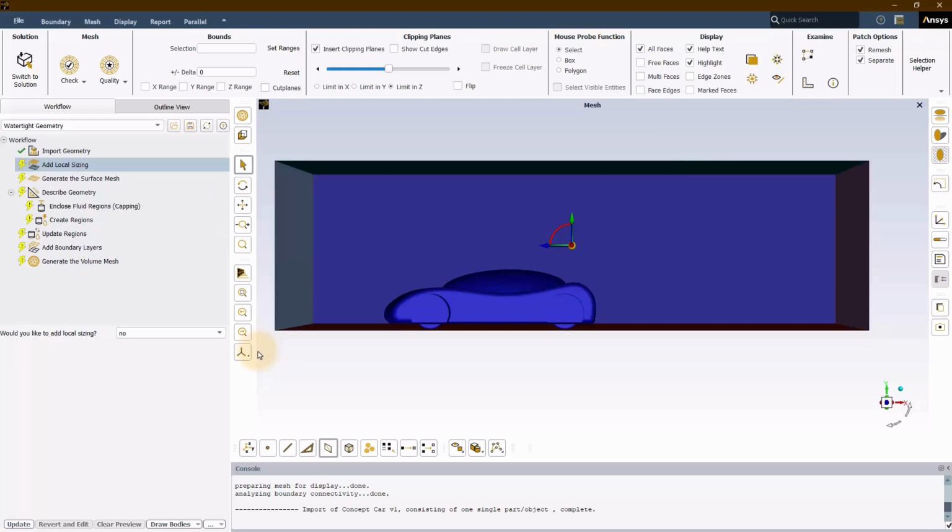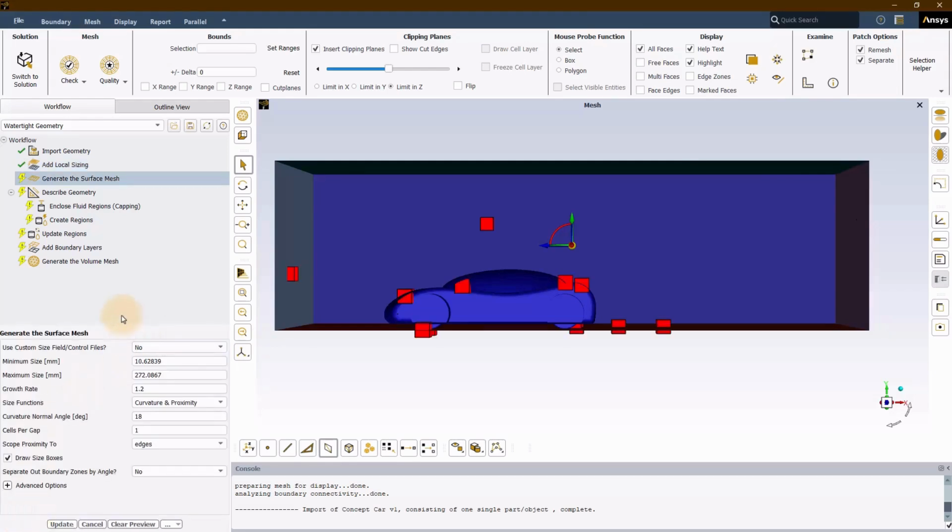For this demo, we will not be using any local sizing, so leave the option to no in the Add Local Sizing task and hit Update.